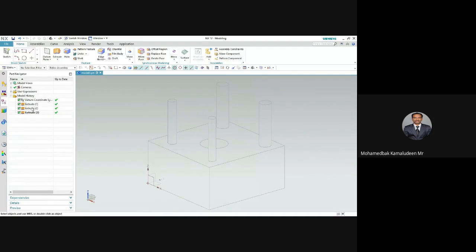So this is the first experiment, extrude. We have used the sketch command, rectangle and circle. After that, extrude 1, extrude 2, extrude 3. Okay, this is the first experiment.